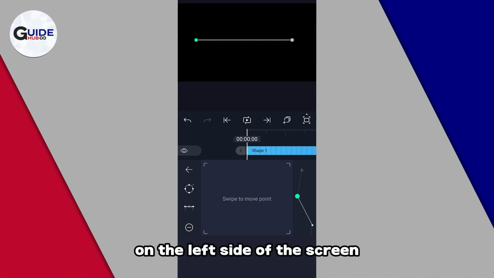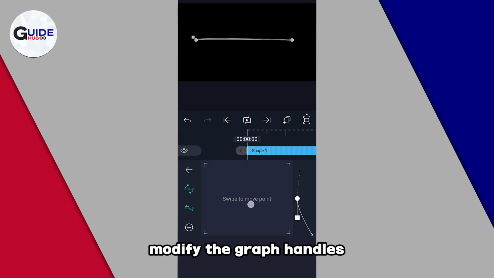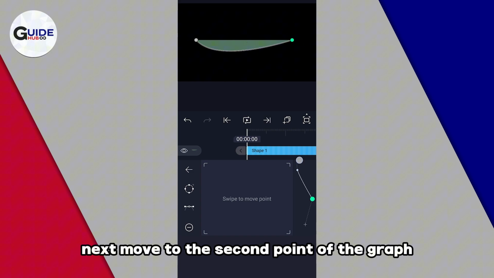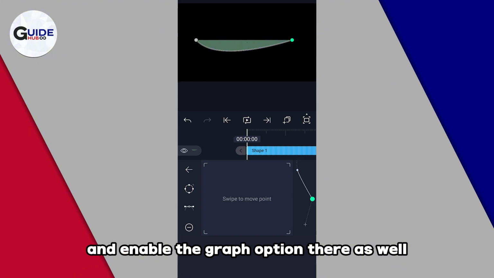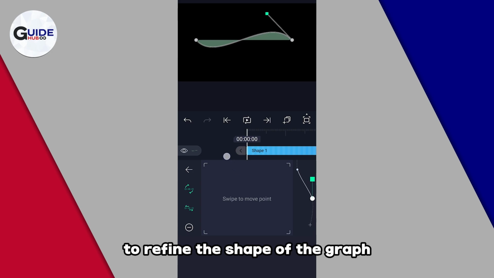On the left side of the screen, enable the graph option for that point. Modify the graph handles until you achieve the desired curve and smoothness. Next, move to the second point of the graph and enable the graph option there as well. Adjust the curve handles to refine the shape of the graph.